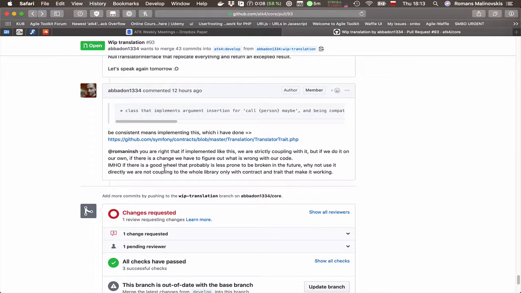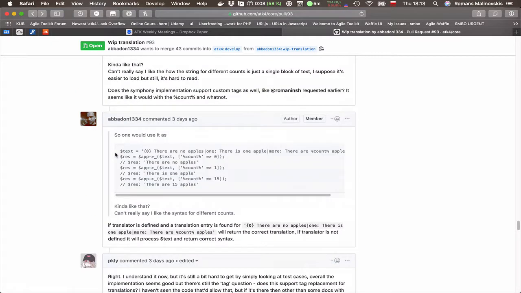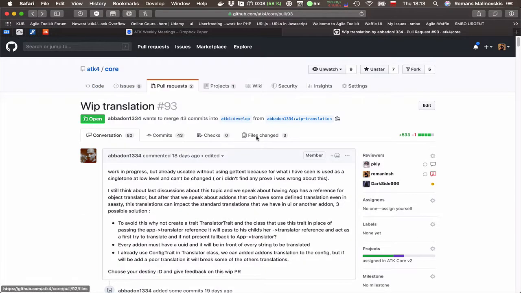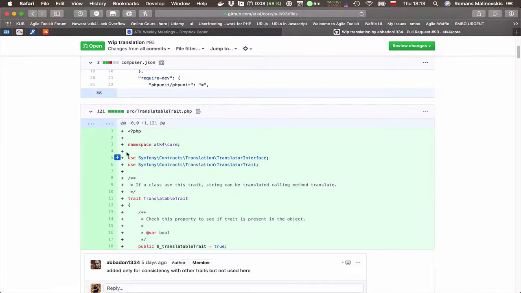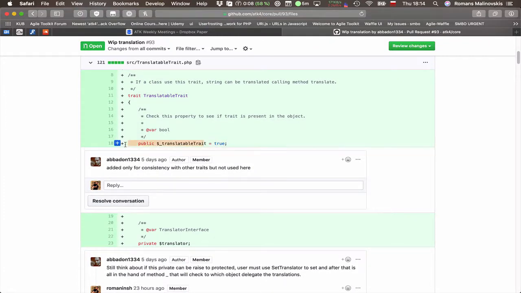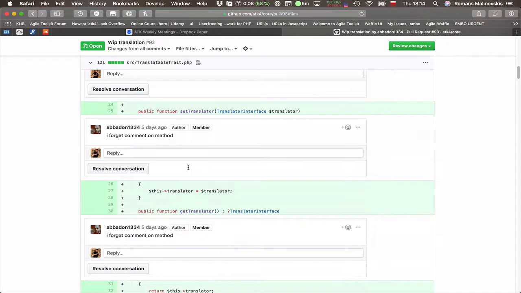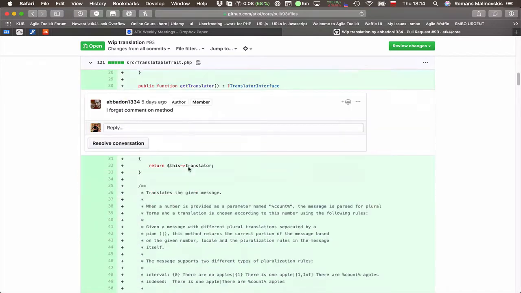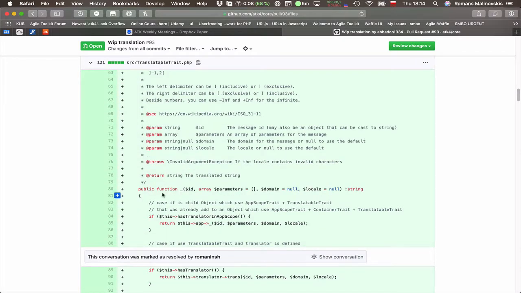So yes, my last comment was, we have 3 files right now in the pull request, and it is to split up the translatable trait. So a little bit which would contain the translatable trait, and essentially this method over here.